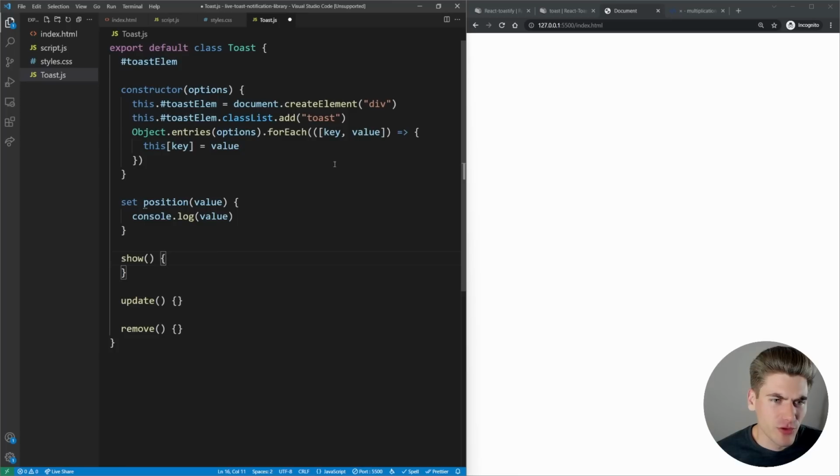Maybe I won't do that. Maybe we're just going to automatically show it. We don't even need a show function. For now, we're going to get rid of the show function, but we might take it back later. Okay. So yeah, we create our toast element. That's good. We have our toast element class list.